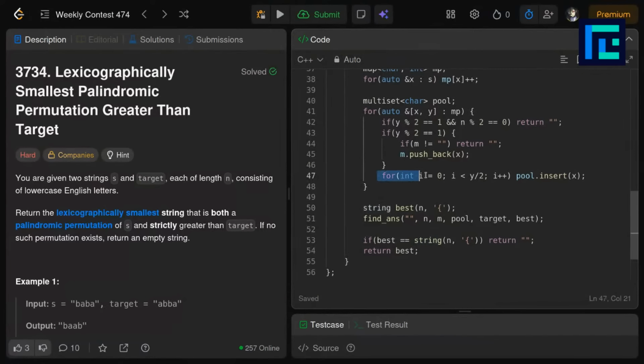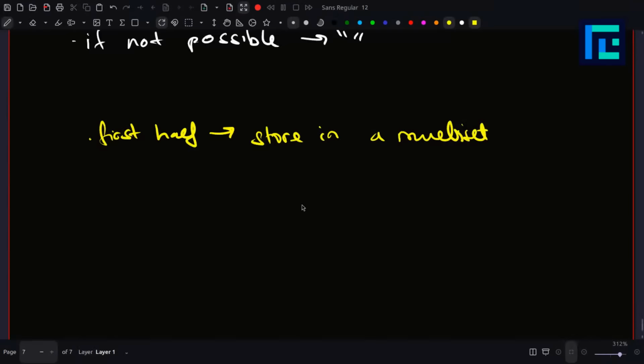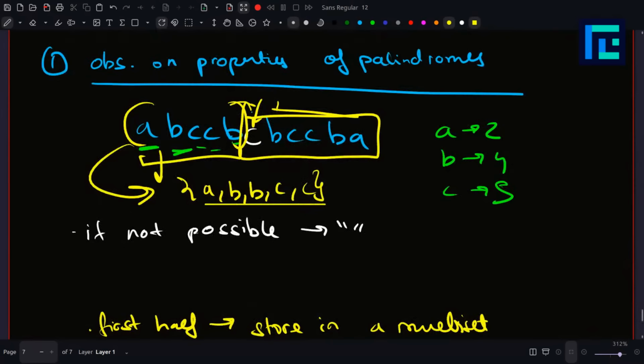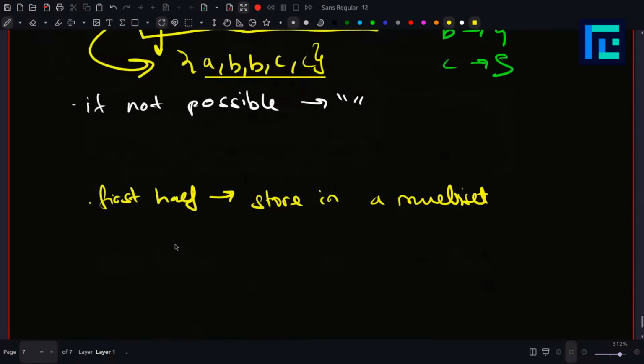So for each element we are inserting it frequency divided by 2 times. So x is the character, y is the frequency. Inside this multiset we're going to insert it y by 2 times, and we're going to store it. And the reason for this is it does not matter what order these elements are in, right? We just need to know which are the elements that can be possible characters in the first half, and that's why we're going to store it.